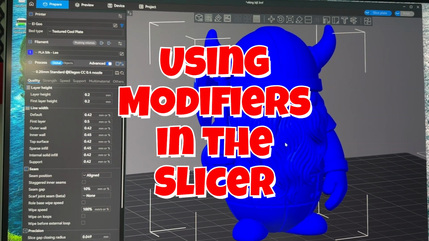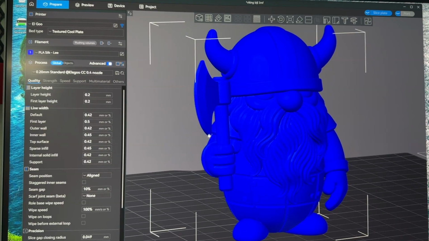So I have this gnome, and I printed it and it failed. It failed underneath the blade here. The handle itself was too weak and it broke down here. So I'm going to do a modifier, and a lot of people don't know about these modifiers, so I want to do a video on it.